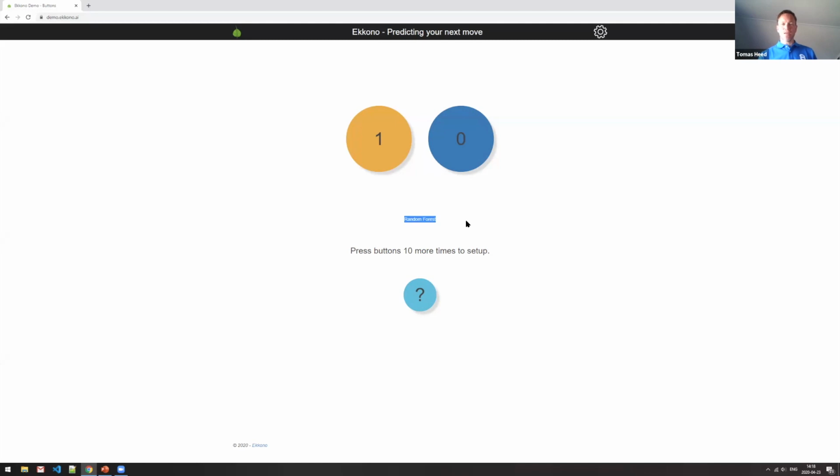It's which algorithm we are using. And also you get an instruction to press the buttons 10 more times to set up. And that is, like Richard said, to fill up the pipeline. So we have a memory of 10 clicks. So I will click the buttons. And also if you're on a computer you want to play, you can use the 1 and the 0 on the keyboard, and just click that. And then we filled up the memory, and the system starts to predict what you're going to press next.